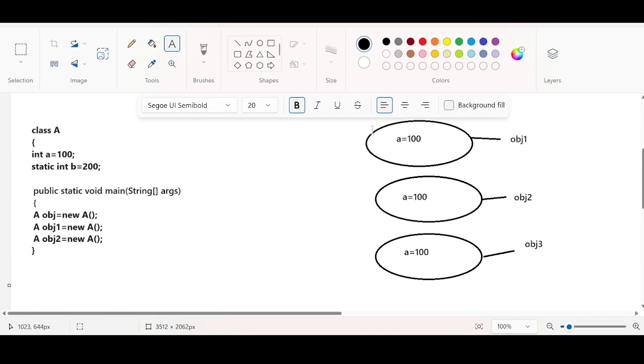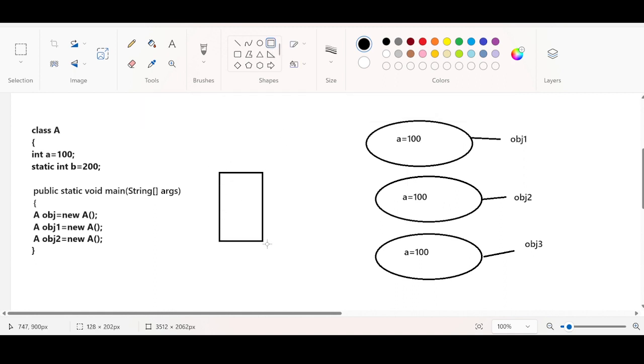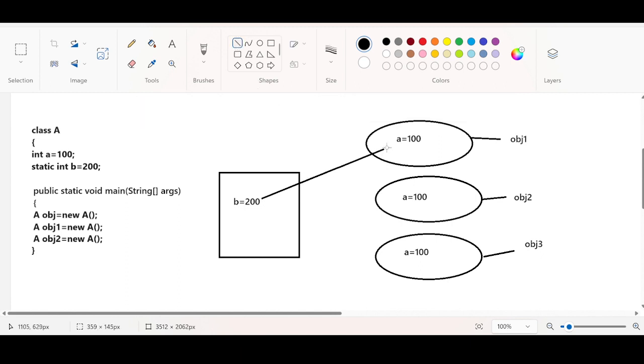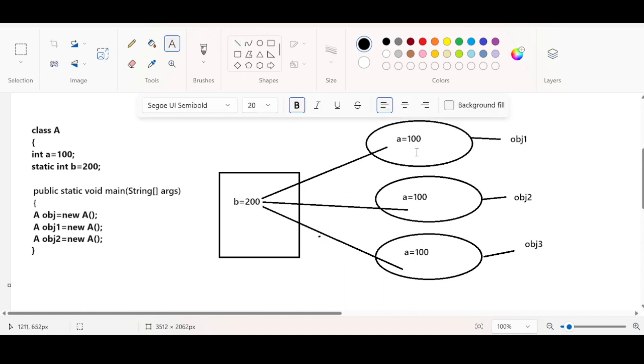So now what is a static variable here? We have one instance variable. So don't you think that B is a static variable? B will be stored in the method area. This is going to be B equal to 200, and this B will be shared. This variable will be shared among all the objects. Look at this diagram. This variable B will be shared among all the objects, so this is going to be B, this is going to be B, this is going to be B.